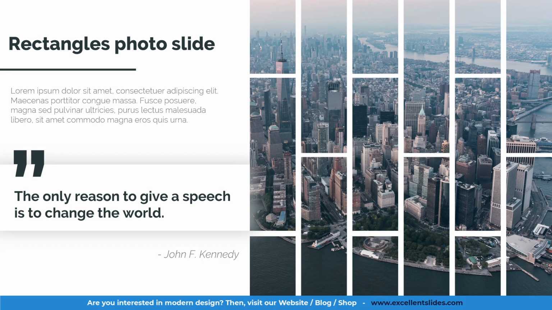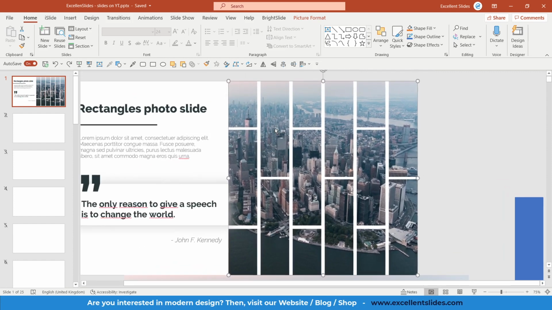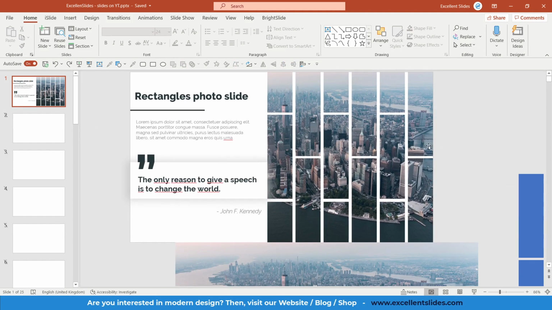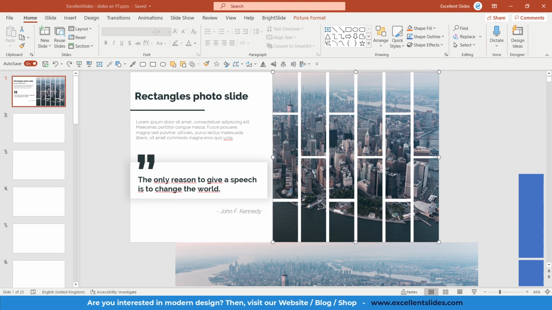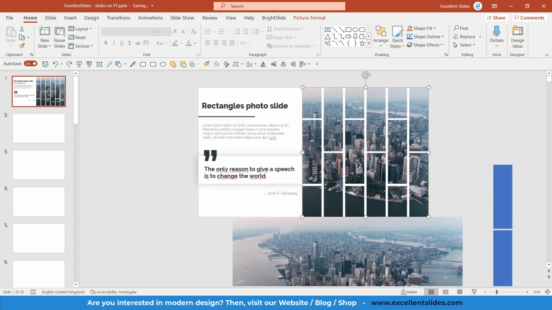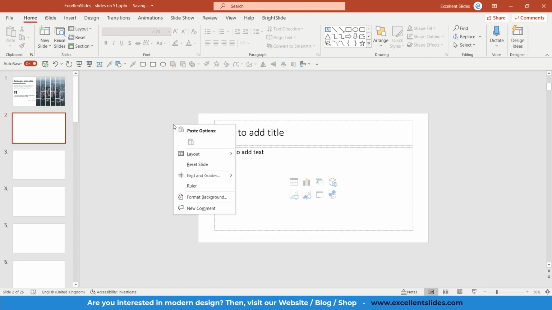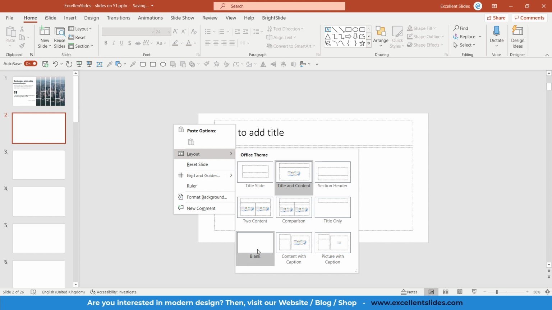In this video, we will together design this really appealing slide in just PowerPoint. Alright, so as you can see on this slide, the main object is this photo that is really creatively cropped to this kind of shape, right? So I think we can start with this one. So let's create a new slide, right click and choose layout as a blank.